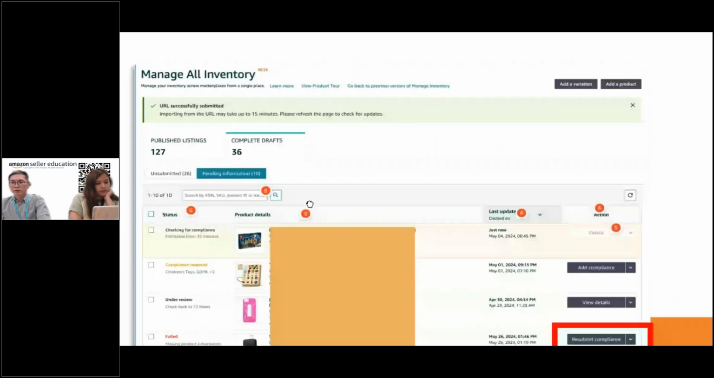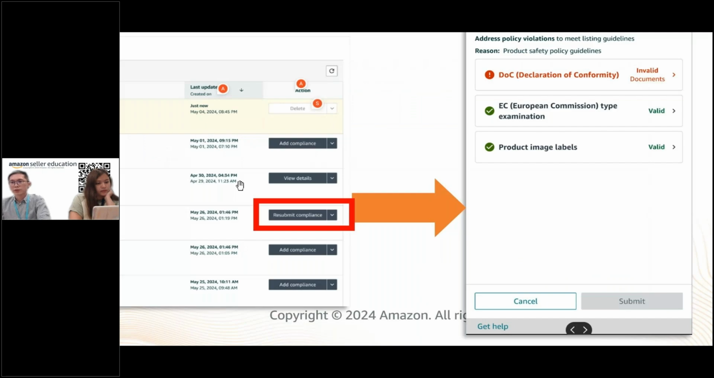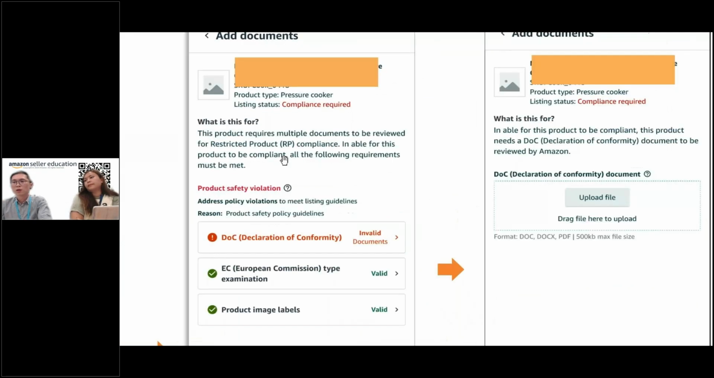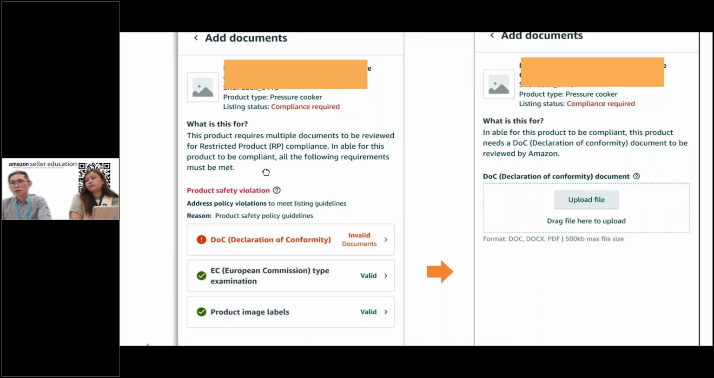What you do is very similar. You just need to go through the same step-by-step guide that appears on Seller Central, and it will tell you, for example in this screenshot, that this document is invalid. Then you just go through and resubmit the correct documents again.